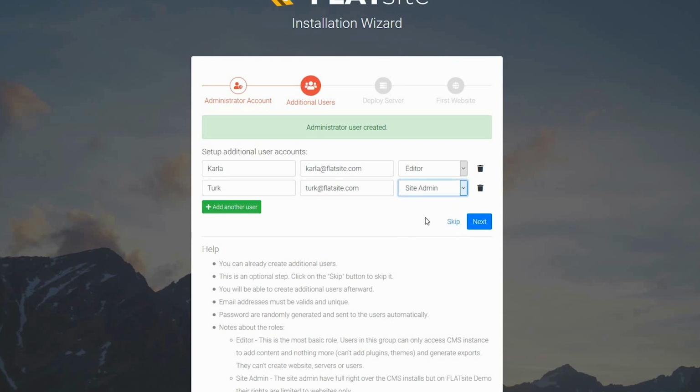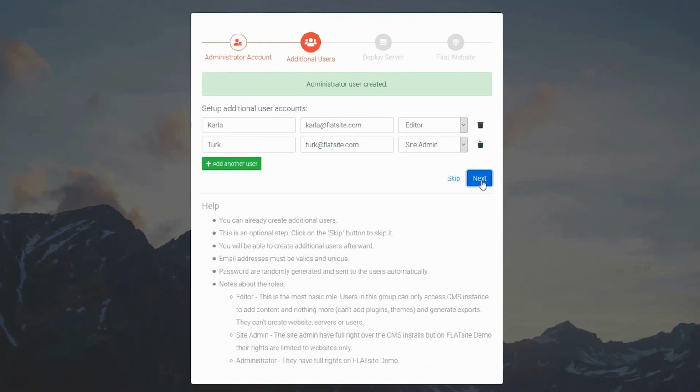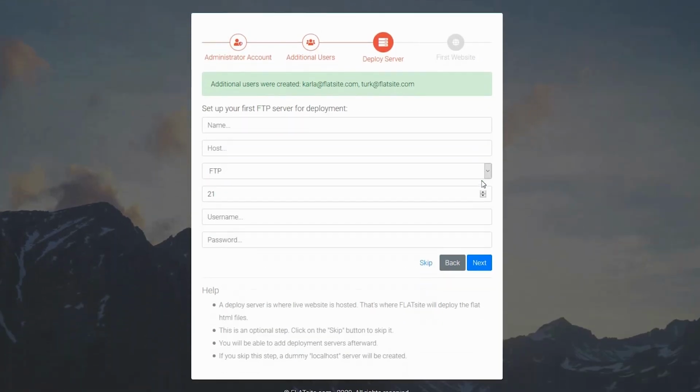In our next step, we have to create a deploy server. A deploy server is where the final version of the live website will be pushed and where your visitors will be able to access it. It is the same thing as a hosting account. At this point of the wizard, this step is optional and you can skip it. Skipping it will simply create a default localhost server. You can edit it any time later.